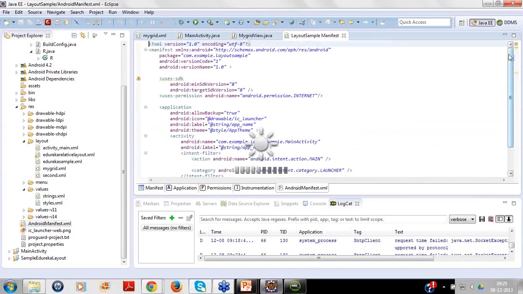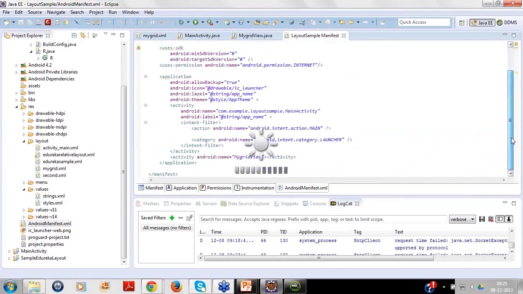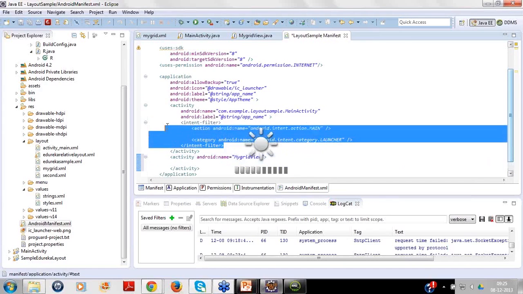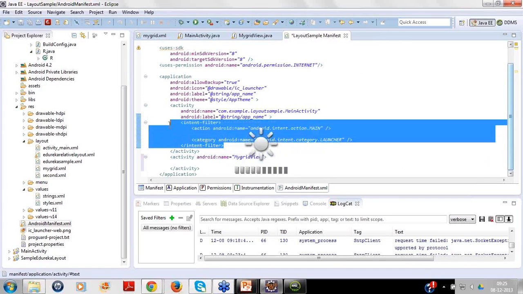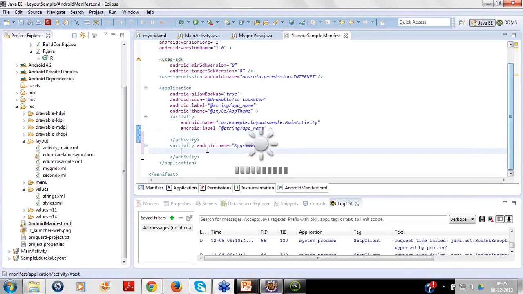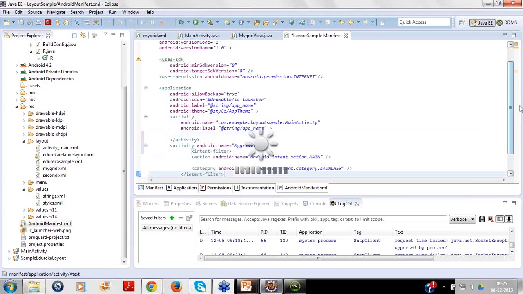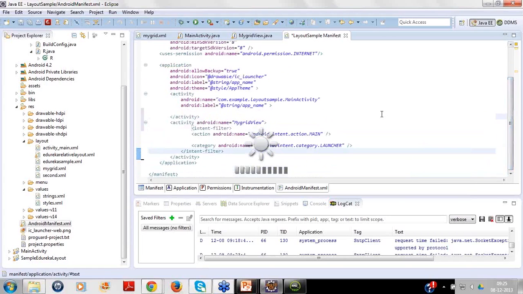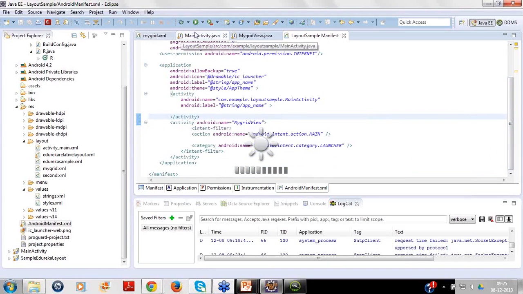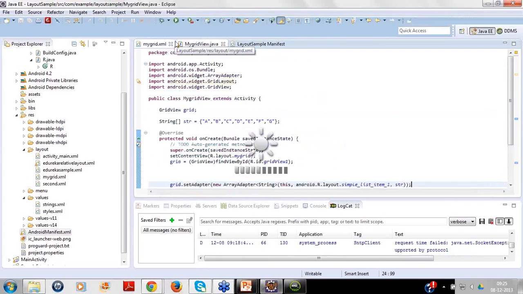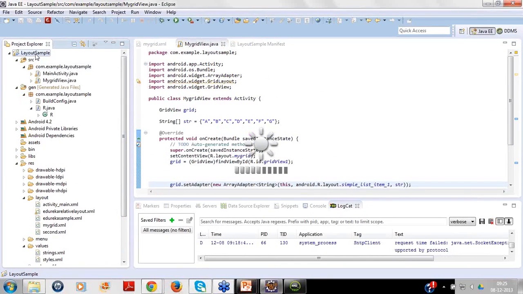Now you can see that the activity has come here. I'll just put the intent filter as we did last time, the cut paste thing. We did it last time just to make this particular activity the primary activity for us. So the launching will happen from here. That's it, nothing else. I can save it. I can go back to my GridView. And now if I start the application, see what happens.